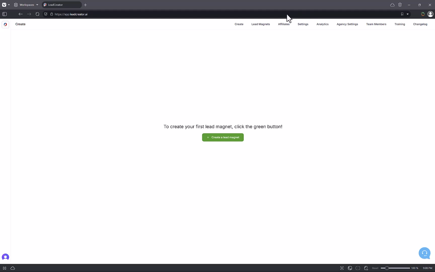And today I'm reviewing this product called LeadCreator. It's a product that uses AI to create lead magnets for you and also set them up on a page where you can drive traffic to and get leads directly fed into your favorite autoresponder. So here is how it works.